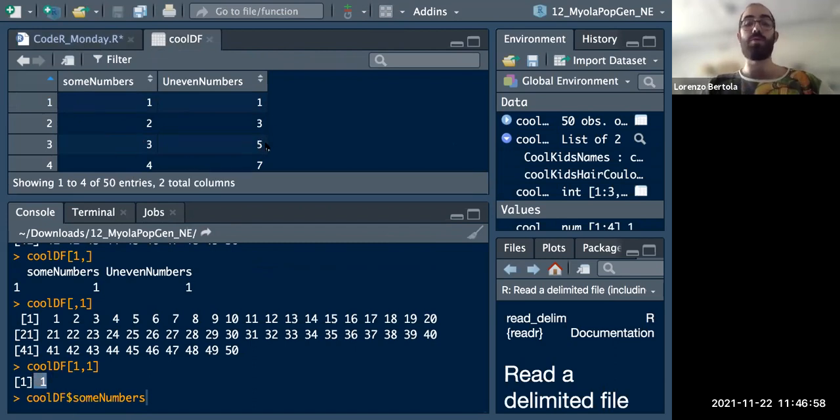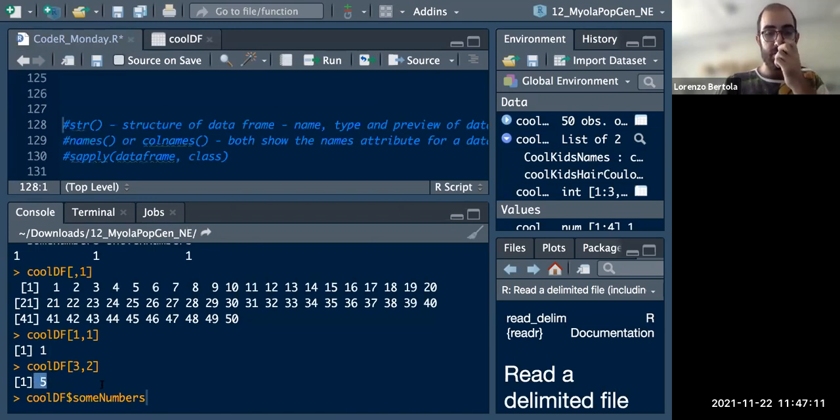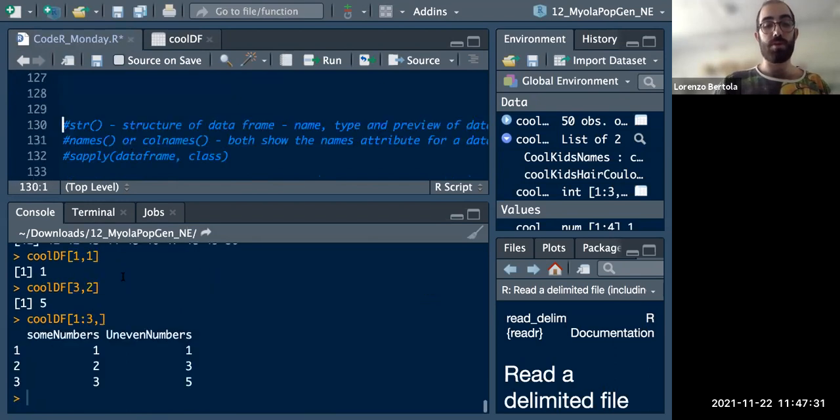If I want to extract the 5 here, I'll then need the third row and the second column. So I'll change these to 3 and 2, and you can see that it returns the 5. You can also use the same notation that we used before to do sequences of numbers to retain only a sequence of rows. For instance, rows from 1 to 3. And you can see that now we have the rows from 1 to 3.